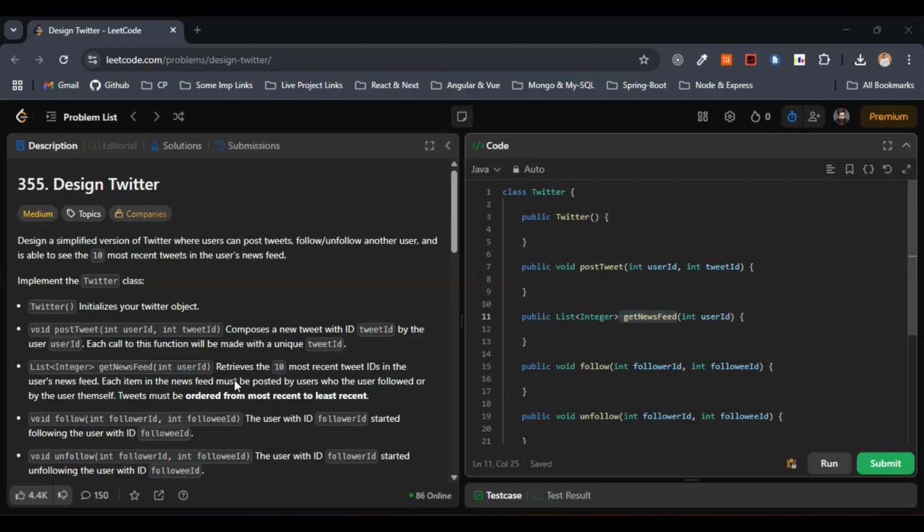One more thing here, we have to store the tweets as timestamp, tweet ID per user. Just remember this. And also, as I have mentioned, we will be making use of the max priority queue, or the max heap basically, to collect the top 10 recent tweets from the user and their followees, in accordance with the question. So we'll be going with the max priority queue.